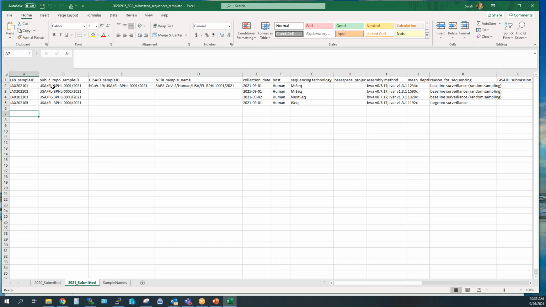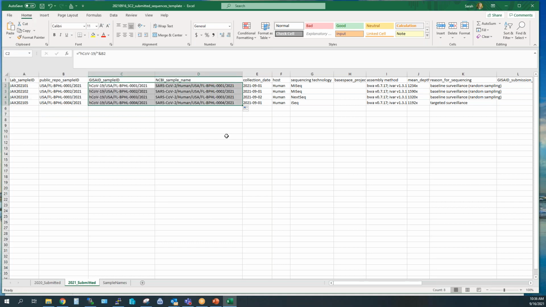And what I'm going to do is I'm going to assign them. Then this is how we keep track and assign our public names. We assign them their base name here. And then I have a formula here in these cells where I can just pull this down, and then it fills that in for me. So that now I have my GISAID name and my NCBI name.